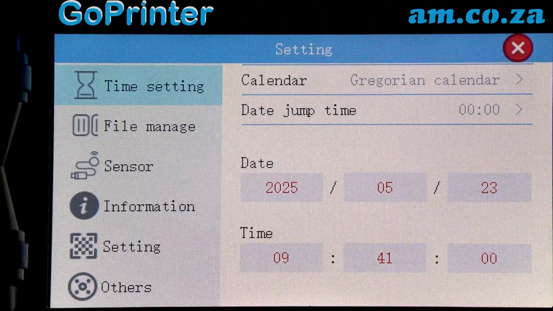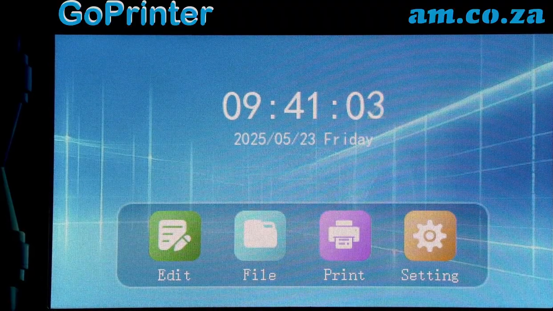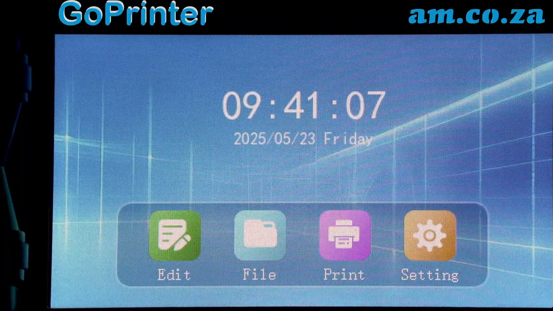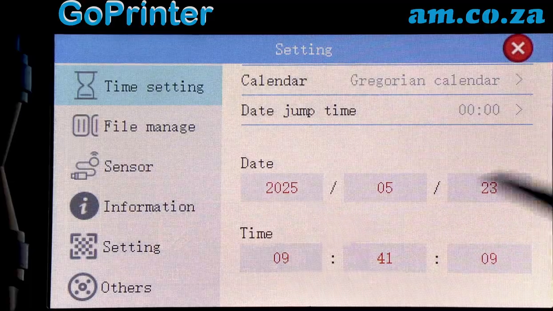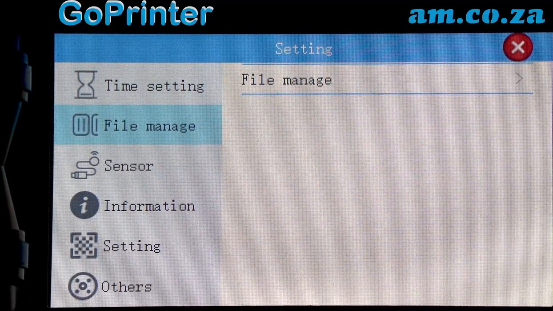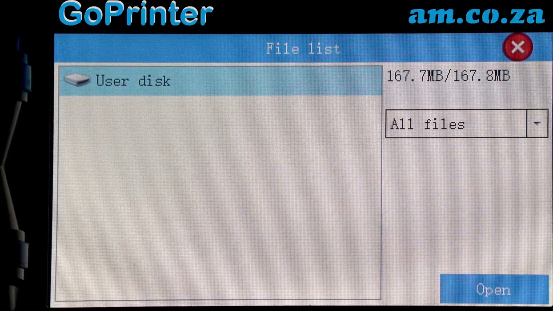Okay, so now that we've done that, we can go back out of there and have a look. There we go. It is correct. Today is Friday, and that is the time and date. Let's go back into our settings. From here, we're going to go into File Manager, and we're going to click on File Manage. And here we can see is our user disk.